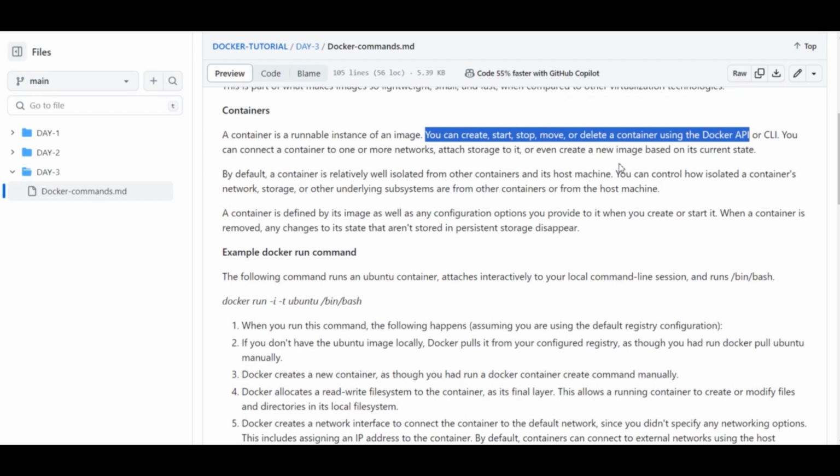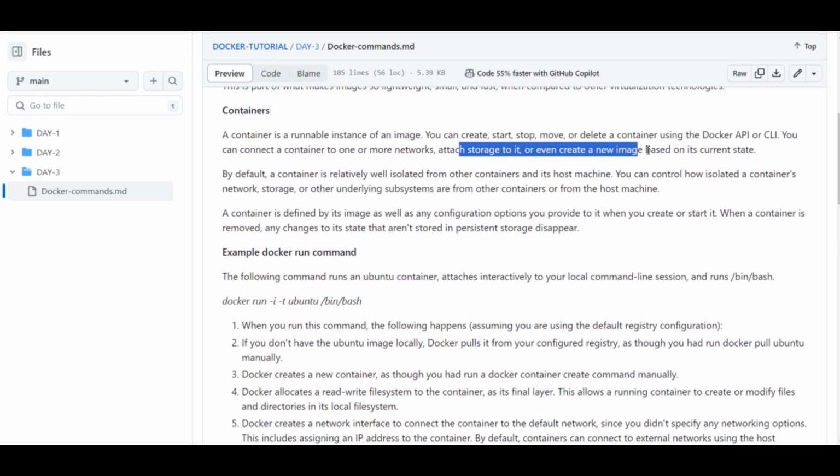Okay, so here we can connect a container to one or more networks and attach storage. All these things I will explain one by one in later sections, when I discuss Docker networking and when I explain Docker volumes, the storage part. I will explain all these later, you just go through it.